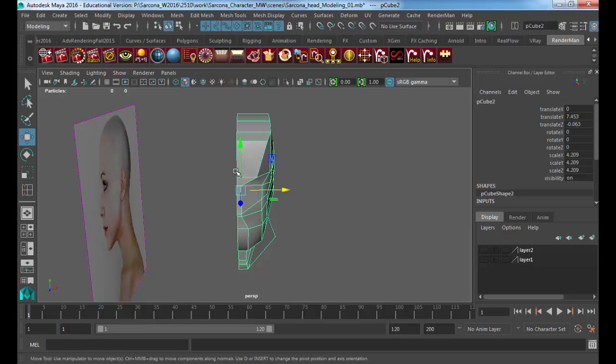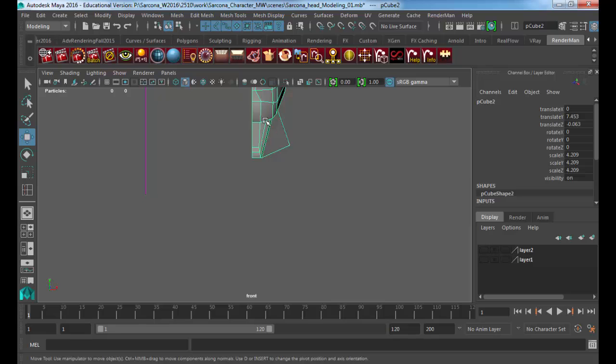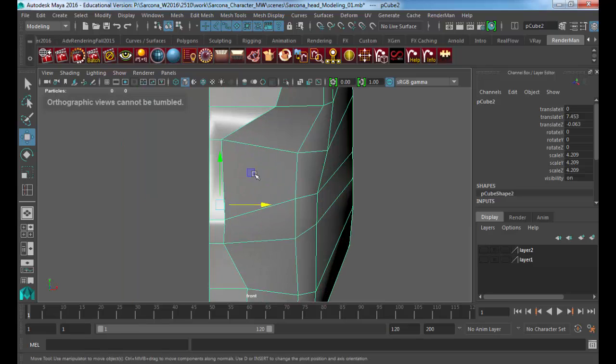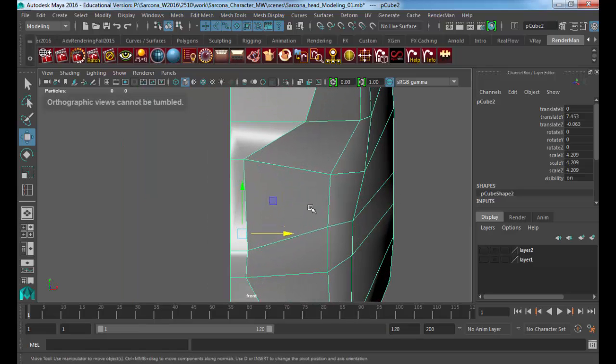So we duplicate it, flip it over, and it ends up that our nose is super stretched, or the eye area is super stretched, or whatever. So we always want to test it out. So I'm going to go to my front view. Notice where my pivot is. My pivot is in the middle of my object. It's not on the edge. I need it to be on the edge.